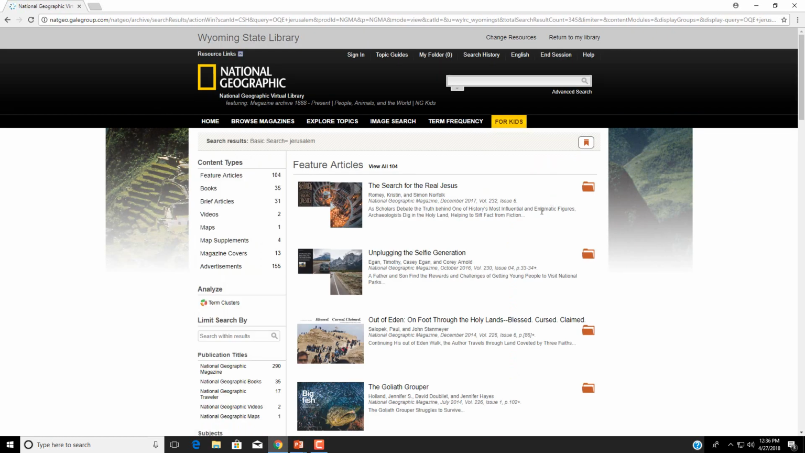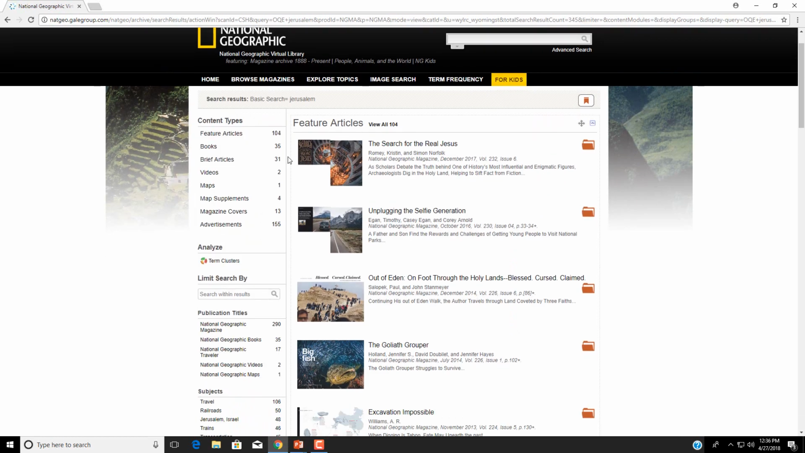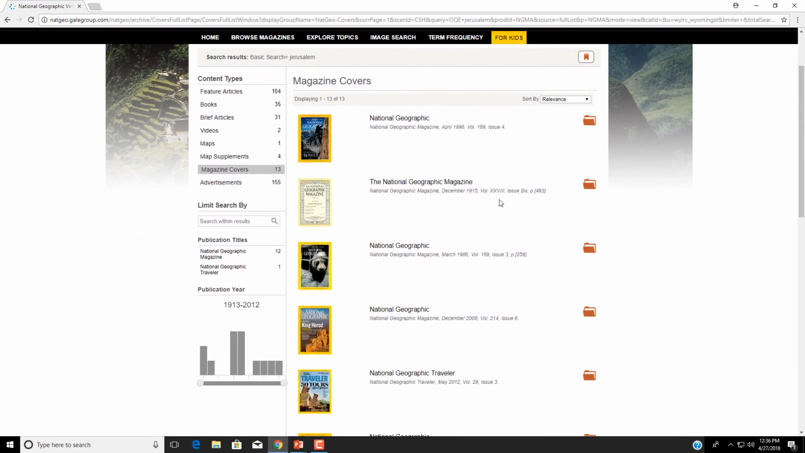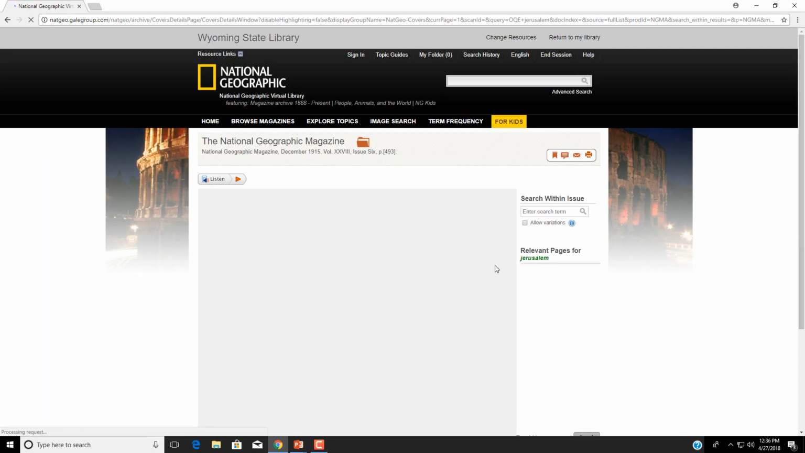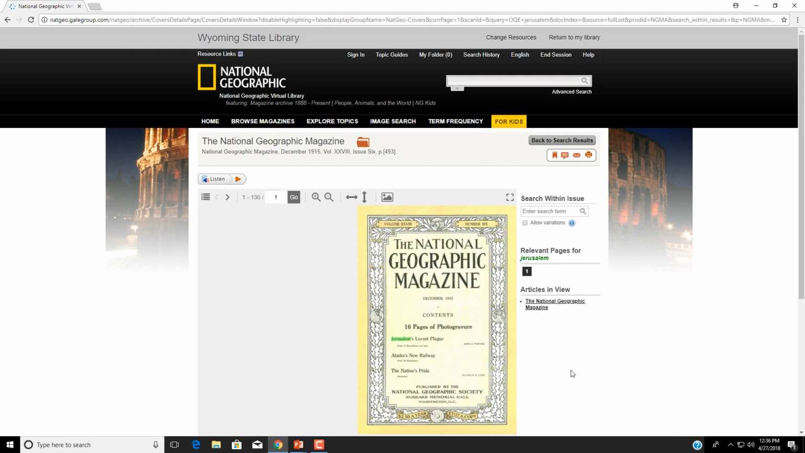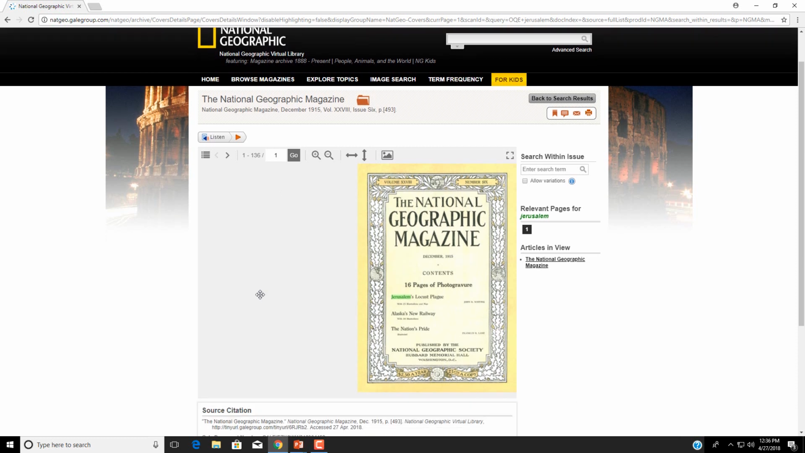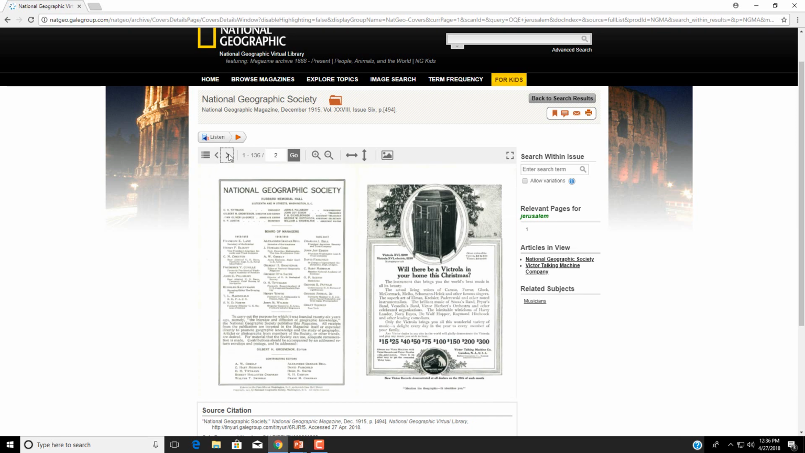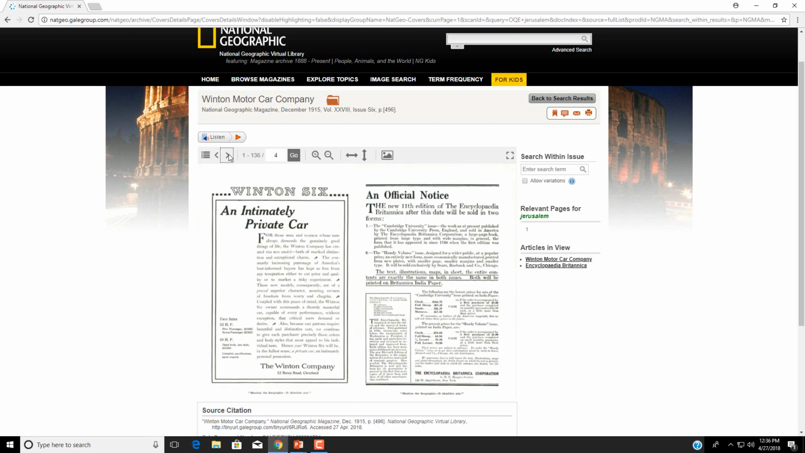Back here at my search results, I'm going to take a look at the covers. These are great because you can see, for example, here's December 1915, 1996, 2008. So let's take a look at this 1915 issue. There's the cover of the old National Geographic. When I scroll through the pages using the arrows, you'll see that I'm getting cover to cover, including the advertisements.